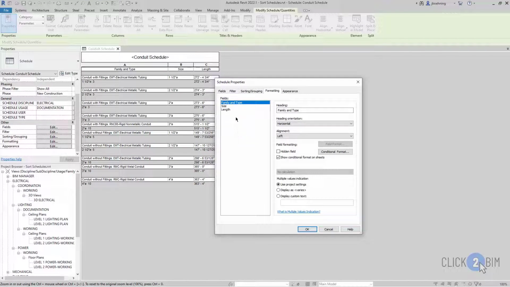On the left, you have a list of your scheduled fields. And when you select one, you can then adjust the heading, the orientation, alignment. You can even do things like add conditional formatting. And then depending on the parameter, for example, if we do size or length, then we can do things like adjust the units or even calculate totals, which we'll dig into in just a second.